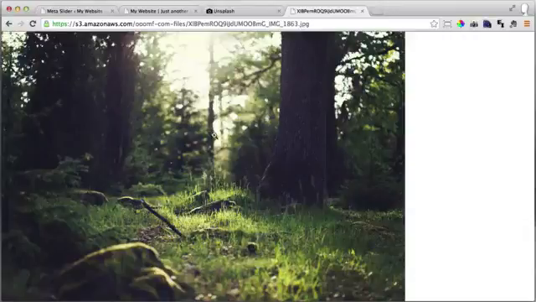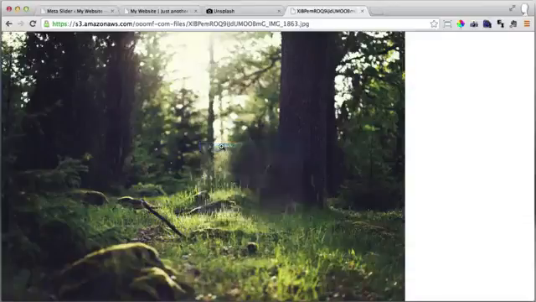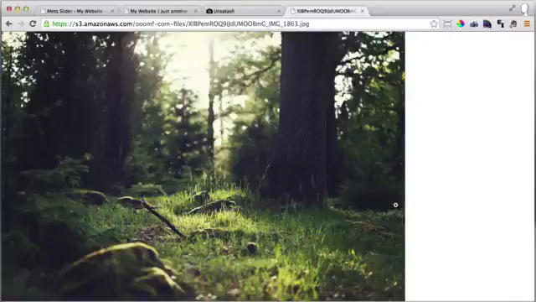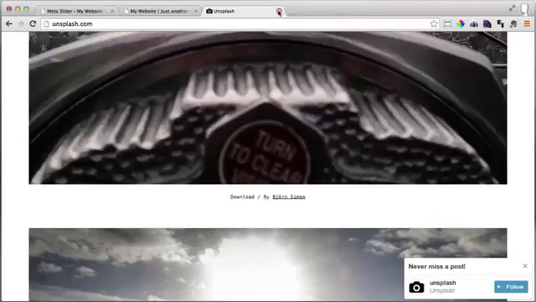So now what we can do is we can just click and hold and drag this to our desktop to save it to our desktop, or we can right click or command click if you're on a Mac and press Save Image As. And we're going to name this Forest and press Save. So now we have an image saved to our desktop. We can close this and close this also.